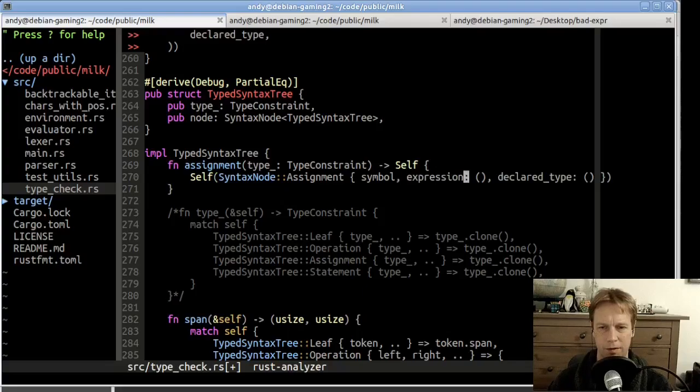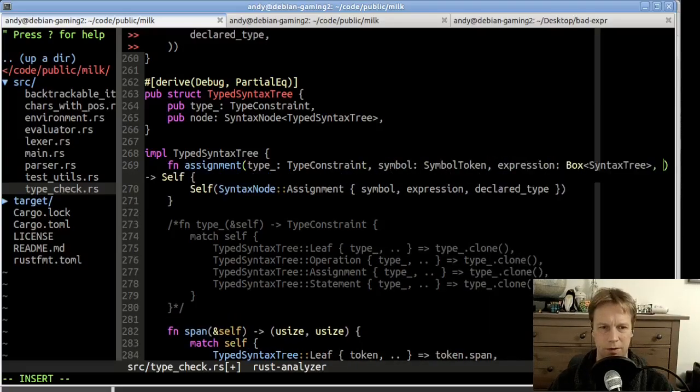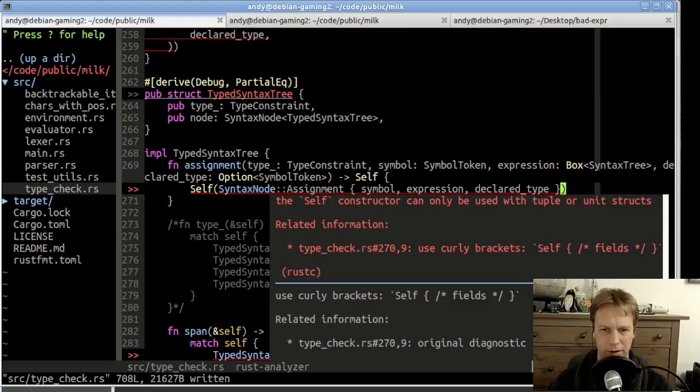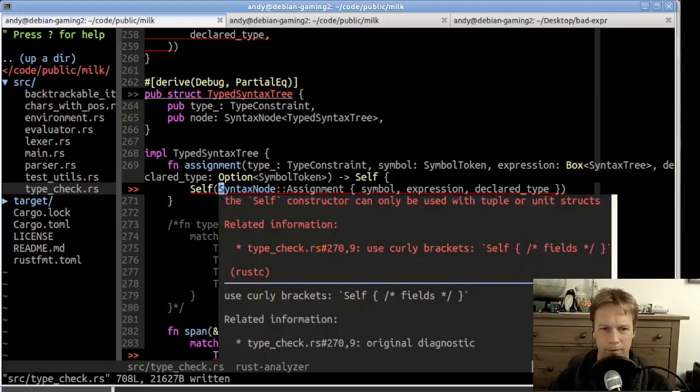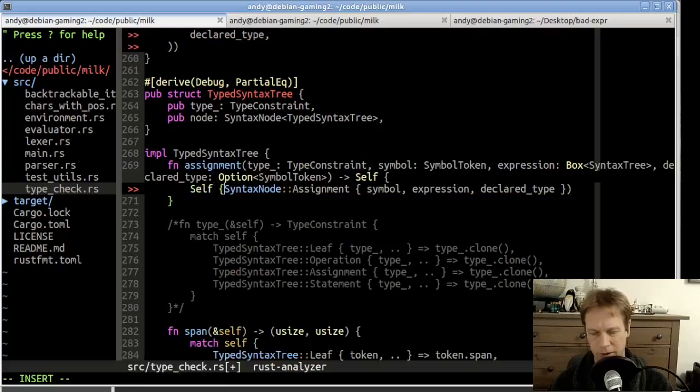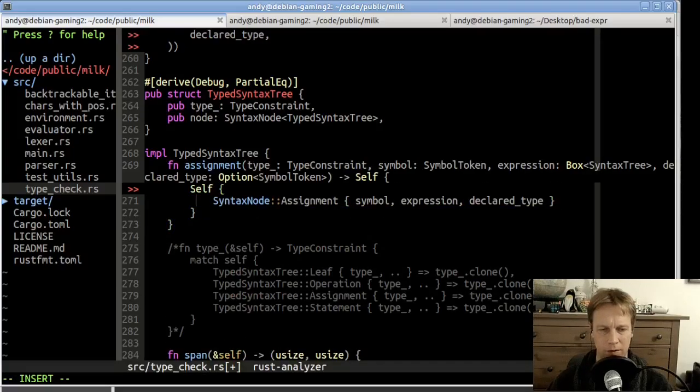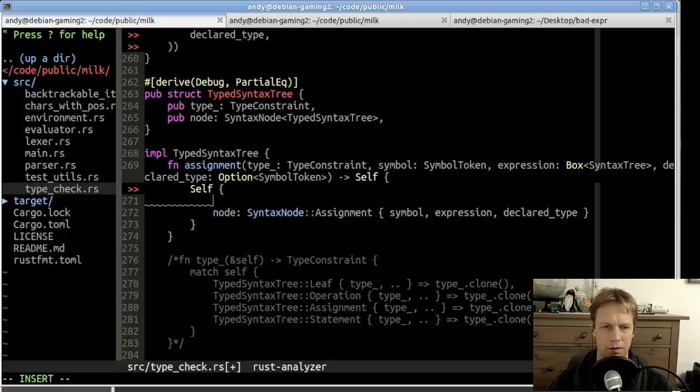And here's where we figure out what the other arguments we need, because they're going to be these: symbol, expression, declared type. That just guessed the type, which is quite nice. If it's right, that was really cool. It was almost AI-like. Oh, and this is wrong. A self, of course, is not a tuple type like it was before. It has a node and a type. By the way, we need to call it type underscore because the word type is a keyword. Something like that.